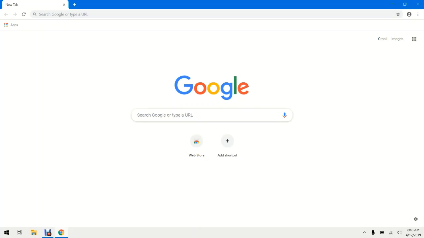Now I'm moving over to the combination shortcut keys. To enter the Google Chrome menu, press Alt, Alt and F, or Alt and E.